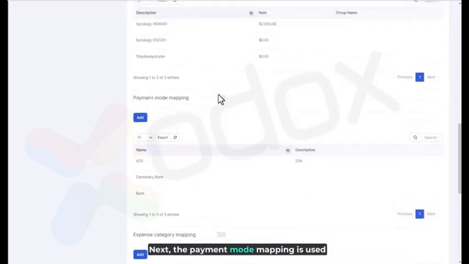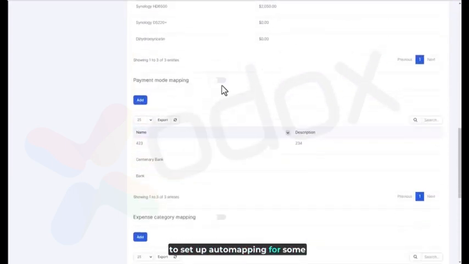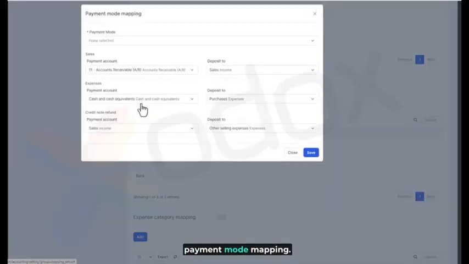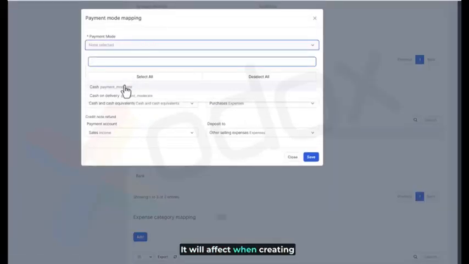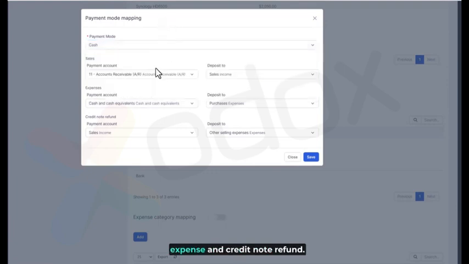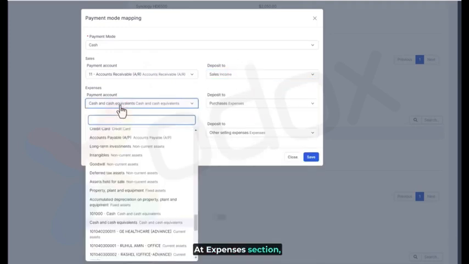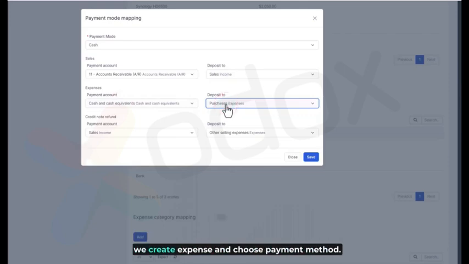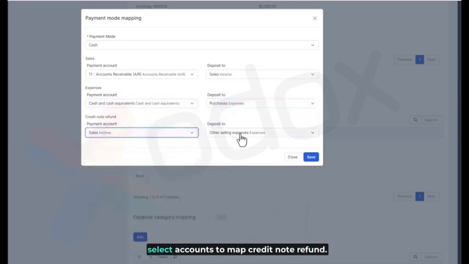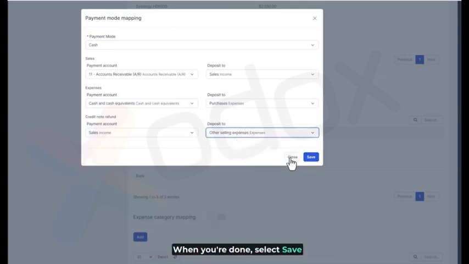Next, the Payment Mode Mapping is used to set up automapping for some special payment methods. The first thing is to enable Payment Mode Mapping. It will affect when creating payments from invoice, expense and credit note refund. At Sales section, select the accounts to map when payments are recorded from invoice. At Expenses section, select the accounts to map when we create expense and choose payment method. At Credit Note Refund, select accounts to map credit note refund. When you're done, select Save.